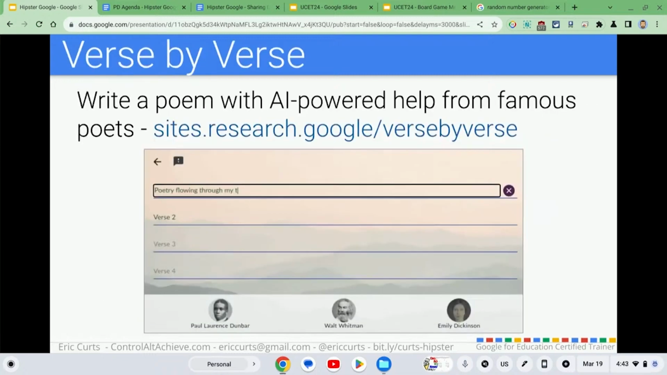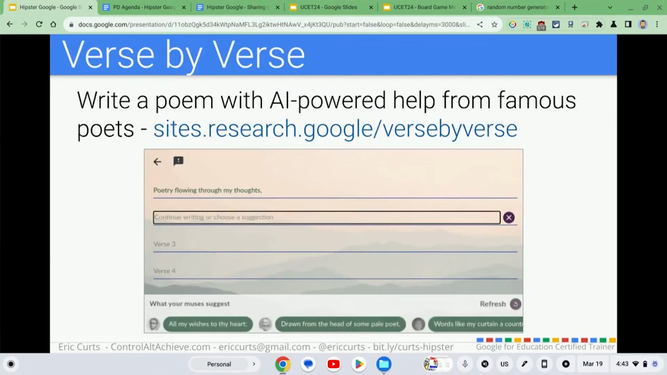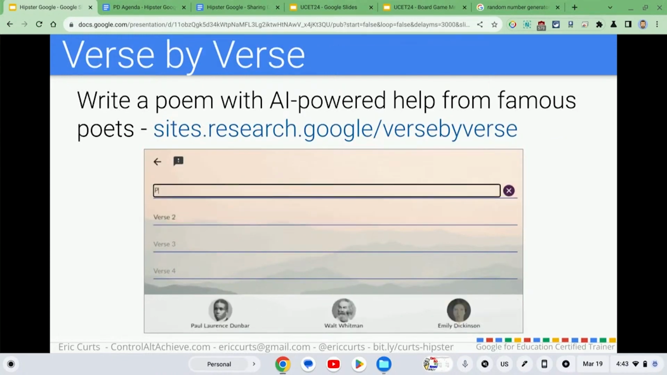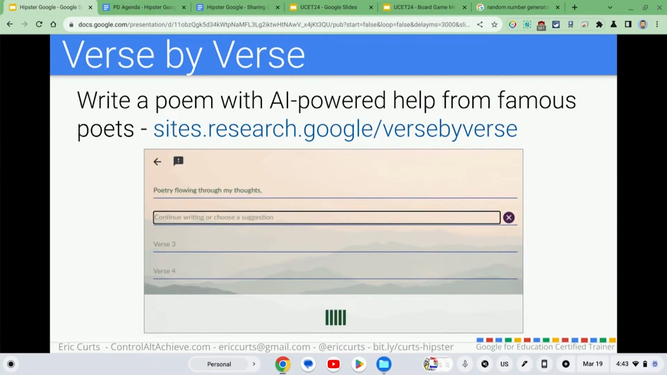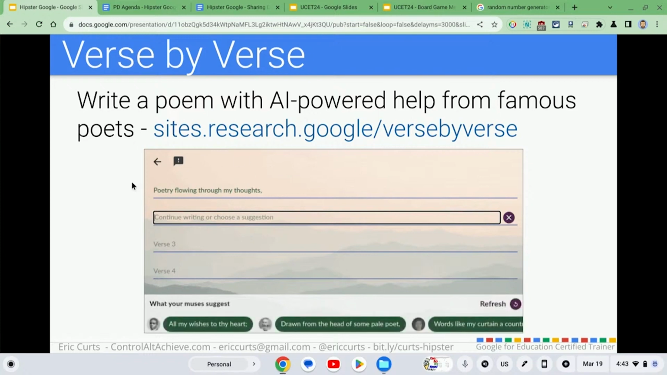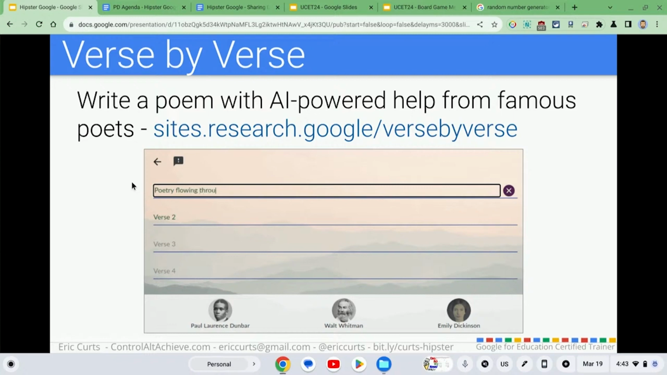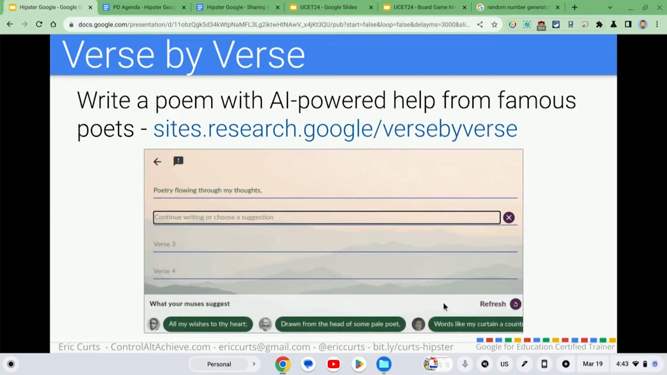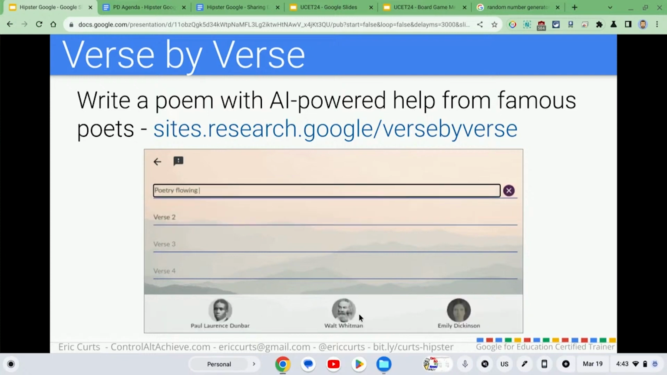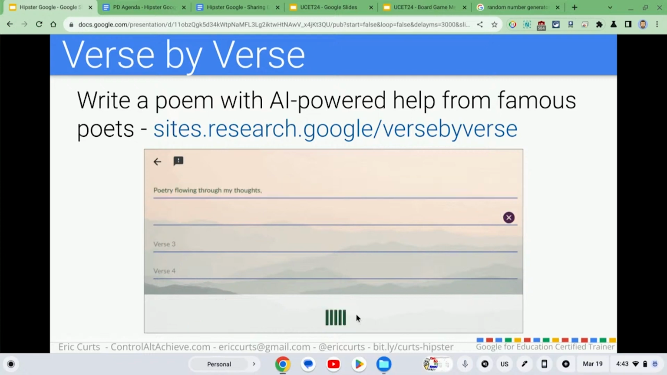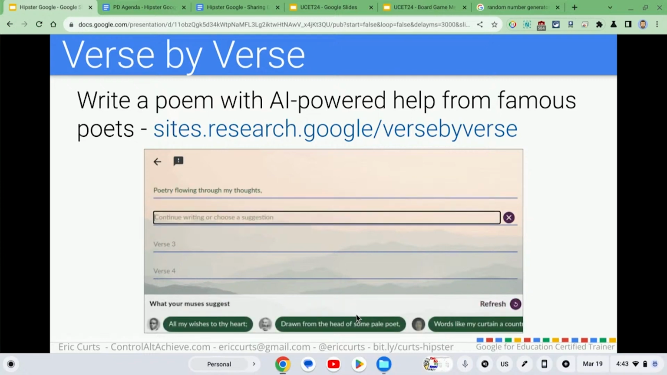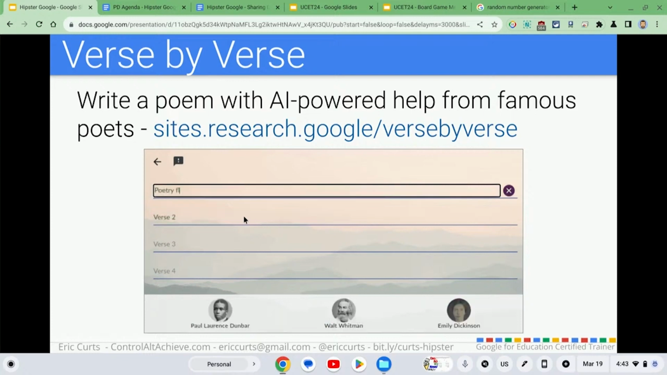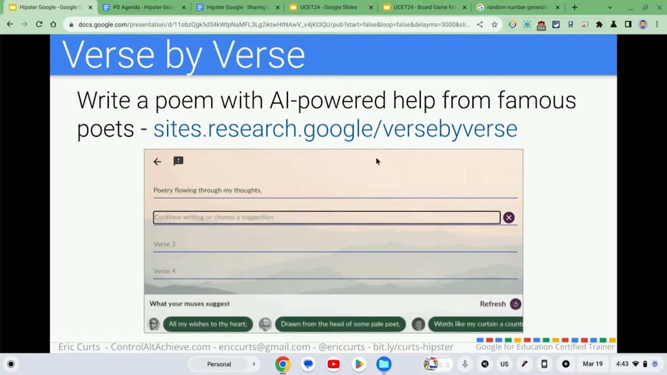Other creative tools, Verse by Verse. This is for writing poetry. Maybe students are struggling writing a poem. Well, what they do is they pick 3 famous American poets out of 20-some, and then the student writes the first line of the poem. After they do that, the poets they chose, through AI, give you the second line of the poem. What would Walt Whitman have written, for example? And so you can use their line if you want, or you can just be inspired by it and then modify that in Verse by Verse, line by line. With the help of AI poets, you can write a poem.